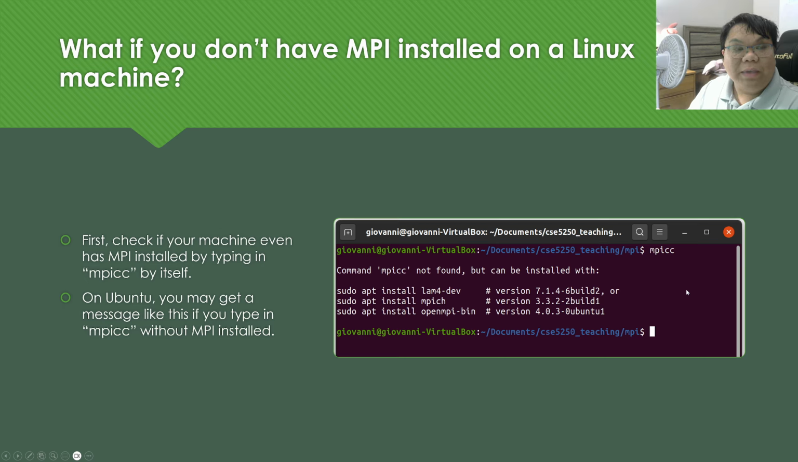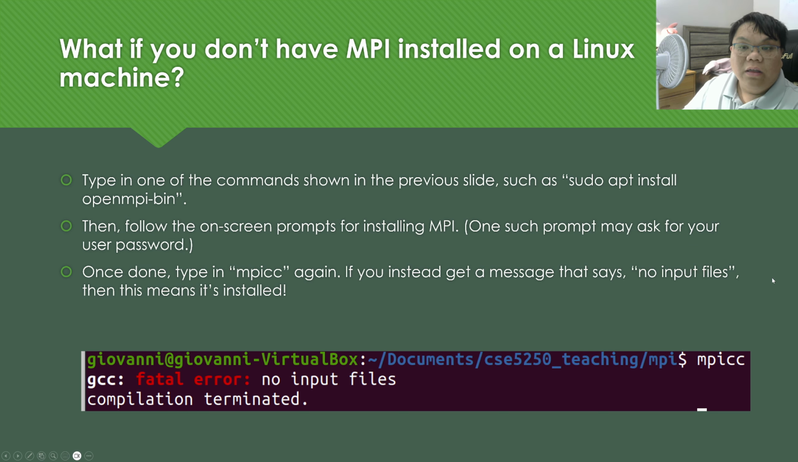I cannot demo this because it's already on my Ubuntu machine right now, but you would just go through the install process. You might have to enter your password, your Linux password for this, but basically you type in sudo apt install openmpi-bin, or at least that's the case with me. You're going to have to follow the on-screen prompts. If it says yes or no, say yes, of course. If it asks for your password, just type that in. Once that is done, if you type in mpicc again, and you get 'no input files', that means it's working, that means it's there.